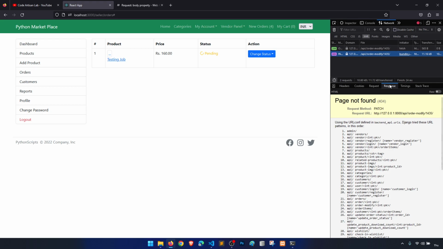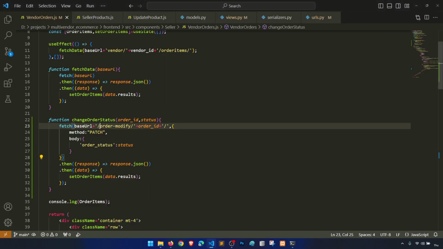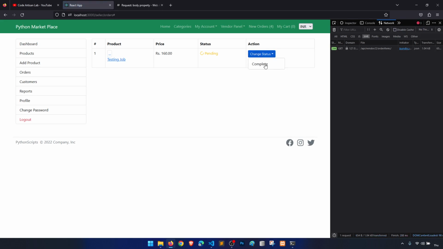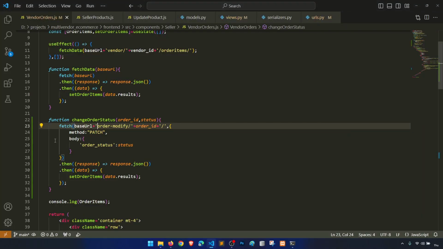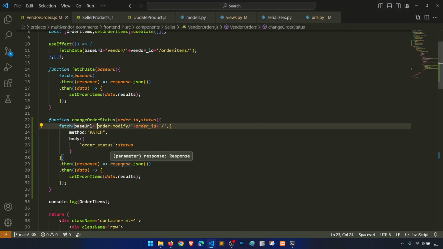Response: page not found. This seems fine, we don't need this. Okay, now let's see complete. What is it saying? Unsupported media type, text plain in the request detail. Okay, what are we sending in the request? Object.